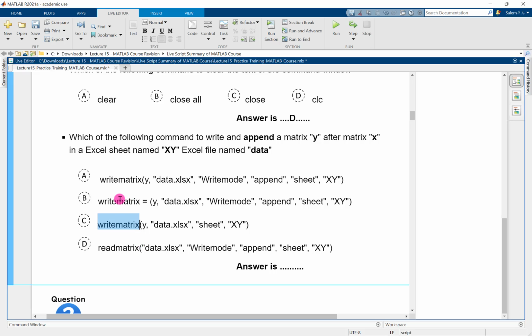If we look here, we have this one and this one. writematrix Y, so both use Y, and the file name is data.xlsx, so both are okay. The sheet is XY, same here, but here we have the write mode append. So this is the correct answer because we have to append the data. So it should be A.